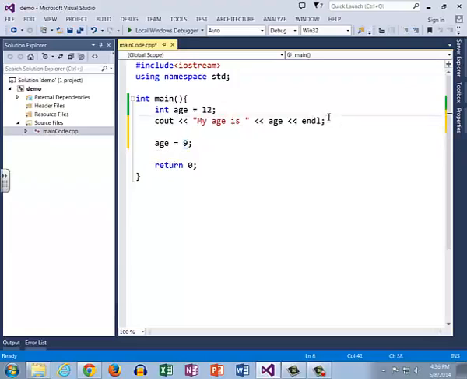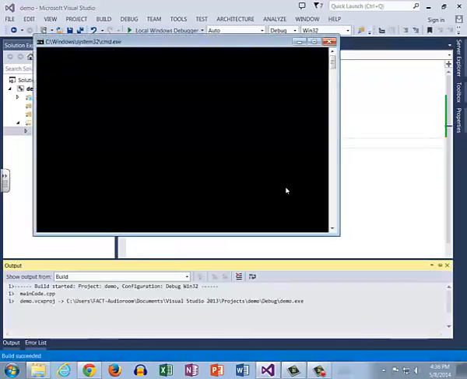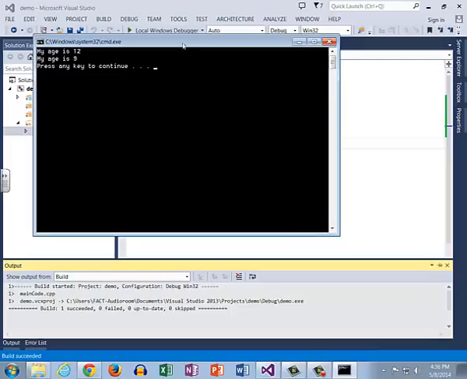Let's see what happens when I do that. Let's go ahead and copy this line and paste it down here again. Up here we already know what this is going to print out, right? We know this is going to print out "my age is 12." Now what is it going to print out after I do this assignment statement here? So let's press Control F5 and run this program again, and look what it does.